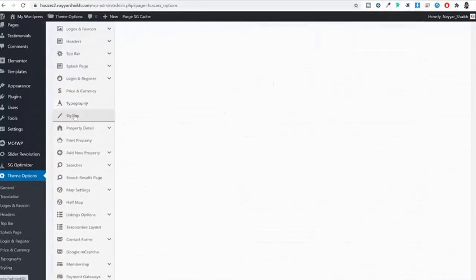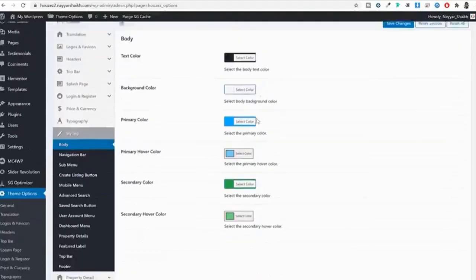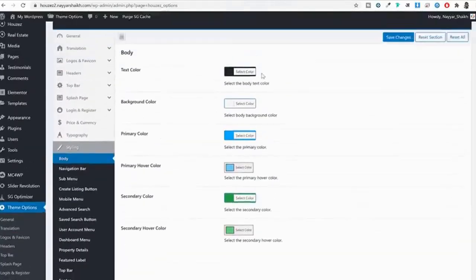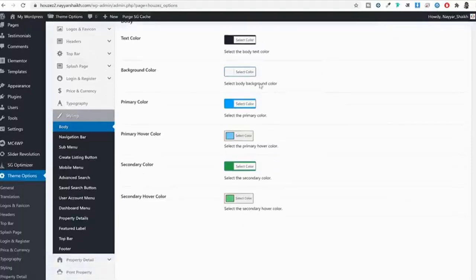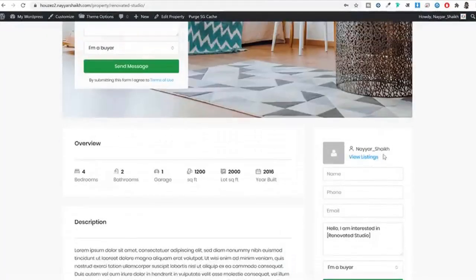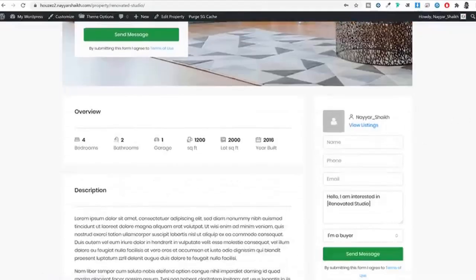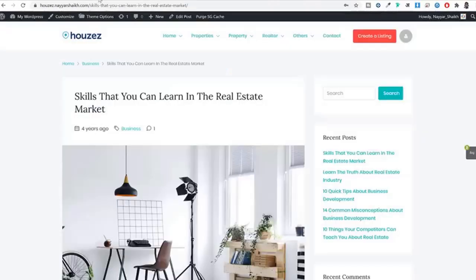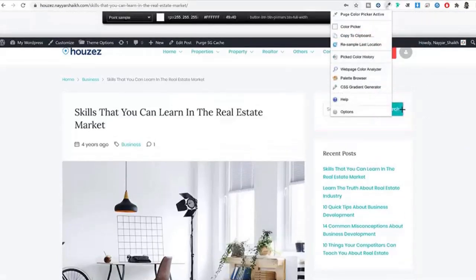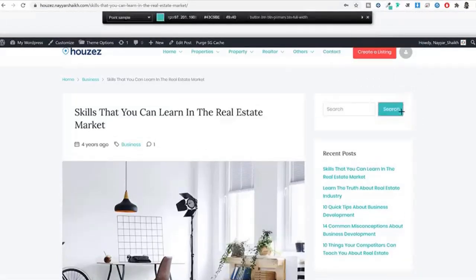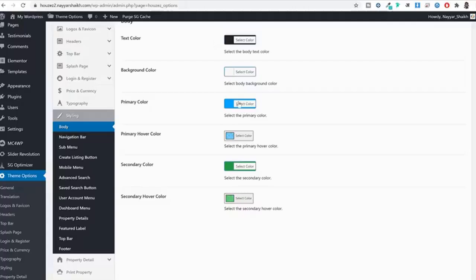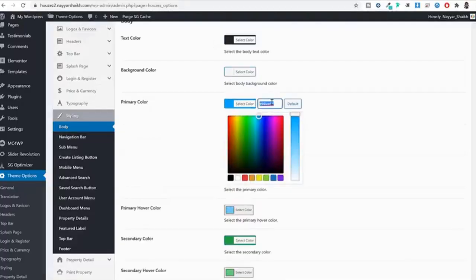Now go to styling. By default, this blue color is used everywhere on your website. First of all, text color will be white, which will be black, which is fine. Instead of this primary blue color, which is used everywhere, as you can see, from header to all the different locations, I want to change this color. So first of all, I'll copy this color code using the color picker. So let me see. This is the color. Copy it. Come over here under primary color, paste in this color.